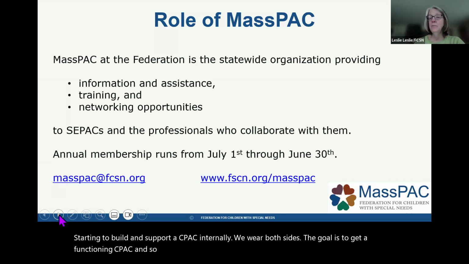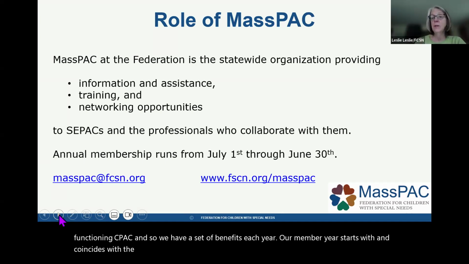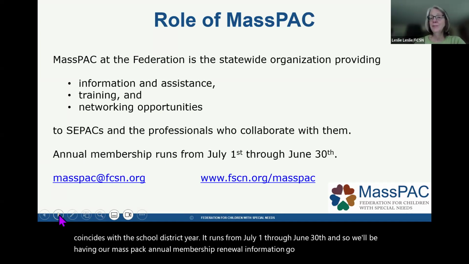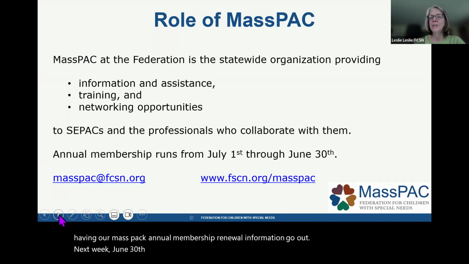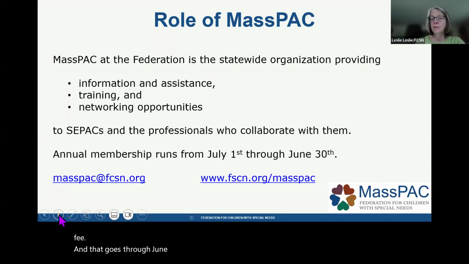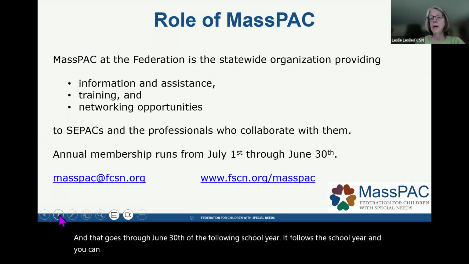And so we have a set of benefits each year. Our member year starts with and coincides with the school district year. It runs from July 1 through June 30th. And so we'll be having our MassPAC annual membership renewal information go out next week, because the new year starts July 1. And districts usually pay the MassPAC fee, and that goes through June 30th of the following school year. It follows the school year, and you can join at any time.